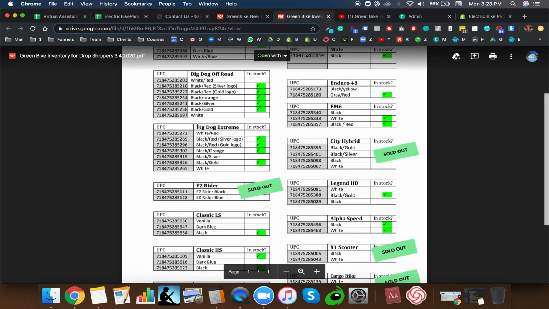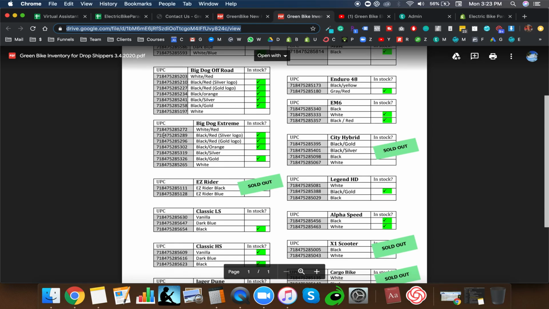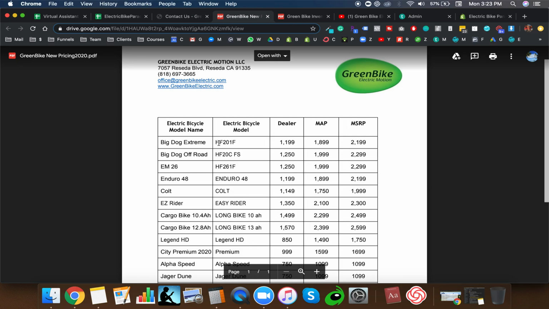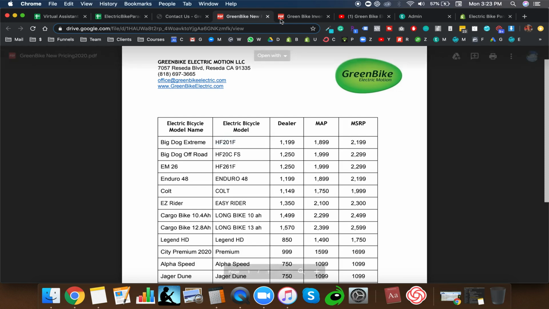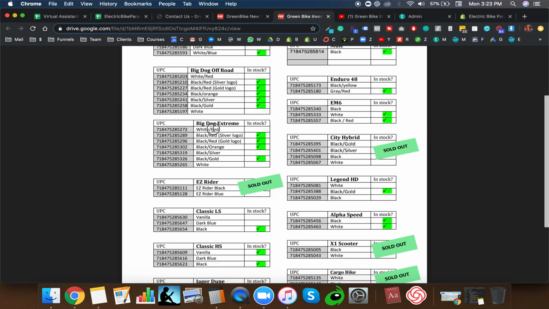So Big Dog Extreme. These are all the UPC numbers. These are the different variants you're going to have for colors. And what you're going to want to do is make a separate SKU number. So you would take HF201F, and you would go dash red slash white. You just copy that, red slash white. Dash black slash red silver logo. Dash black slash red gold logo. And just put little dashes in there between the blanks, like instead of a blank, you'd have a little hyphen or whatever.